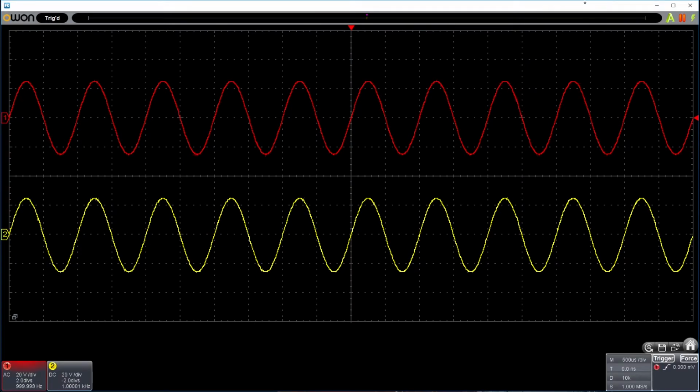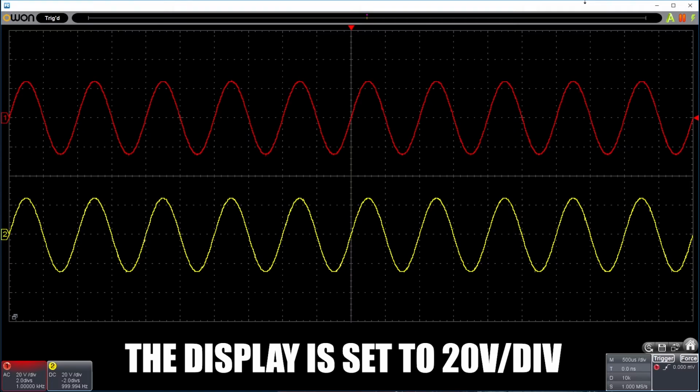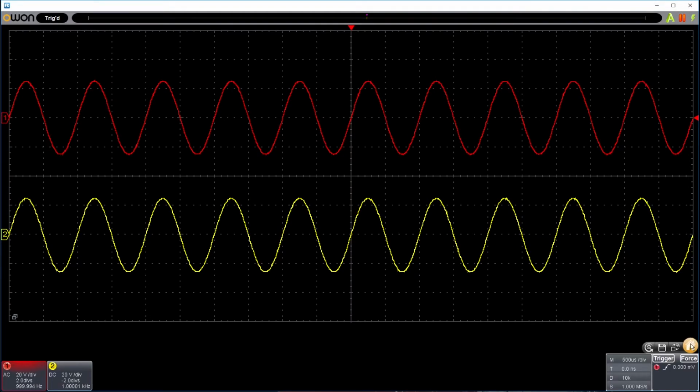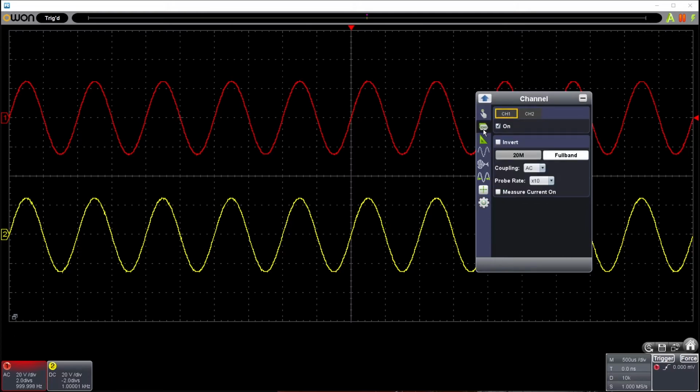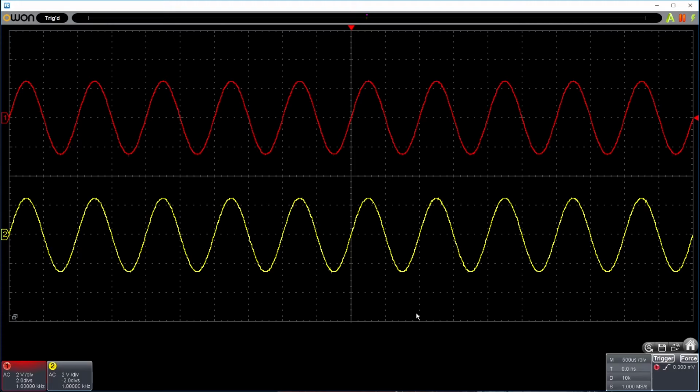I think the only weird thing here is that the probes are in 10 times mode, and this one doesn't have any probes and just has BNCs. So let me see if I can adjust that. And there we go. So now we're showing 2 volts per division. So yeah, just make sure you have your probe set properly, because, as I said, I have just a BNC to BNC cable. There are no probes. Let's see if we can set up some measurements so we can get some quick readings.